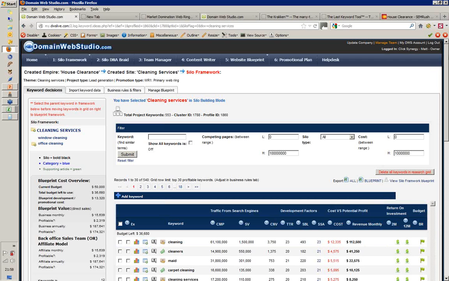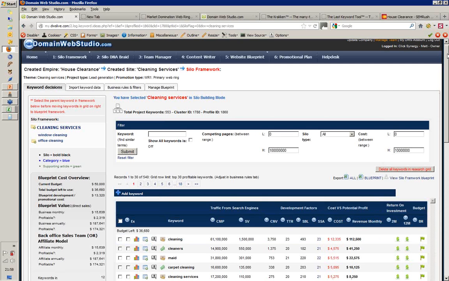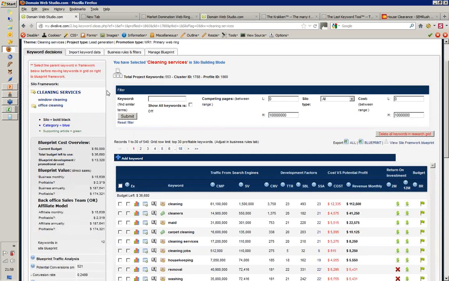Any duplicates are ignored and not added, so you'll never have duplicate keywords in the system. So there we go, window cleaning. Now I'm going to add some categories to window cleaning. So I click on window cleaning, and there's 2 ways you can use the system.